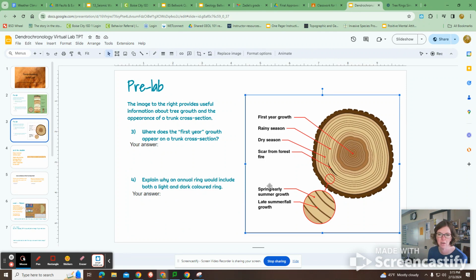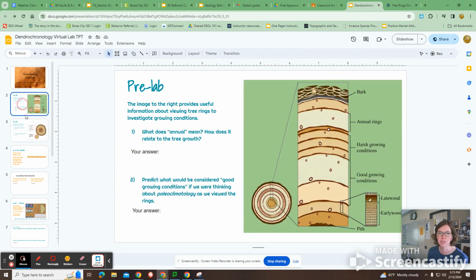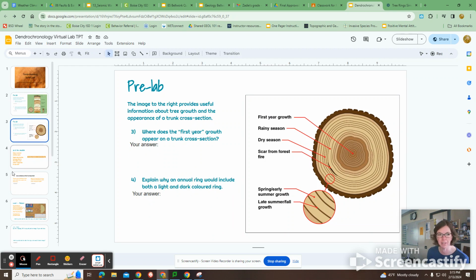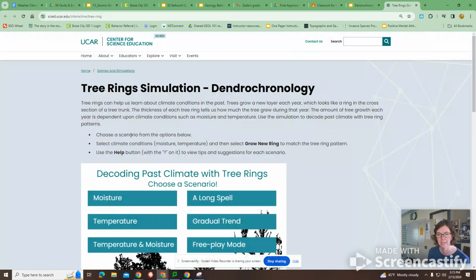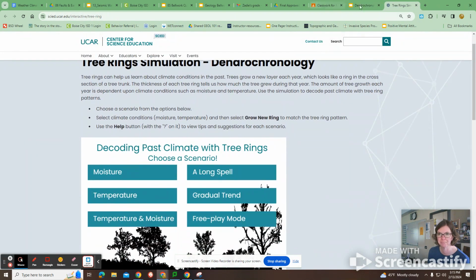this image to the right, where you have the light colored wood is from spring, early summer growth, and the dark colored wood is from when it's colder outside. So anyhow, this is a pre-lab where you're answering and filling out questions. And then once you go here, you're going to a simulation. So you click on this website here, and this opens up.